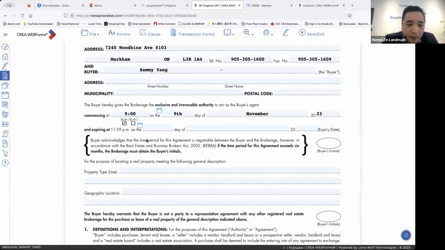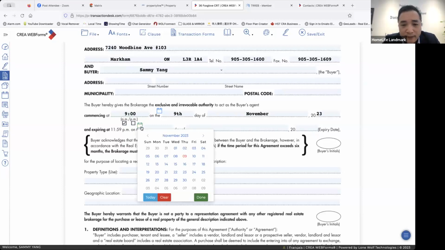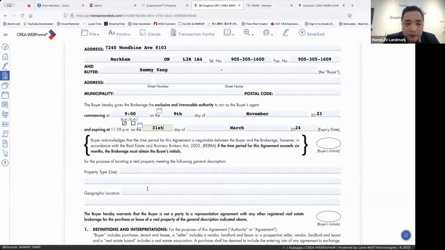And the expiry date, usually we do 4 months or 6 months. And of course, some agents put 1 year. You have to get the buyer's consent, the buyer's initial. Usually we don't take that too long. With November, December, January, February, at least you cover to the closing date or a little bit longer than the closing date. So usually 3 to 4 months.